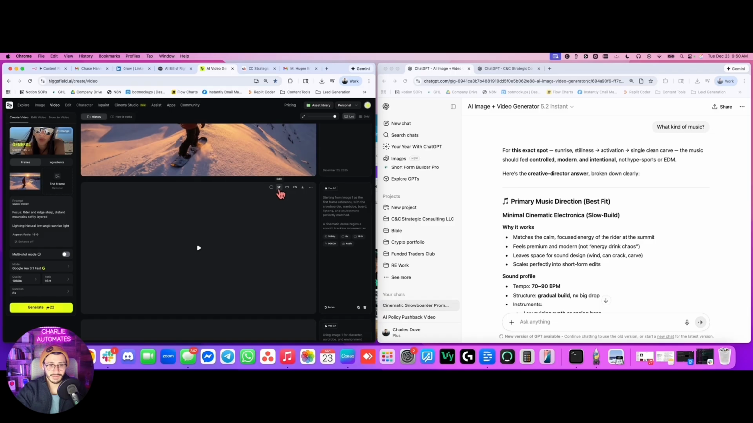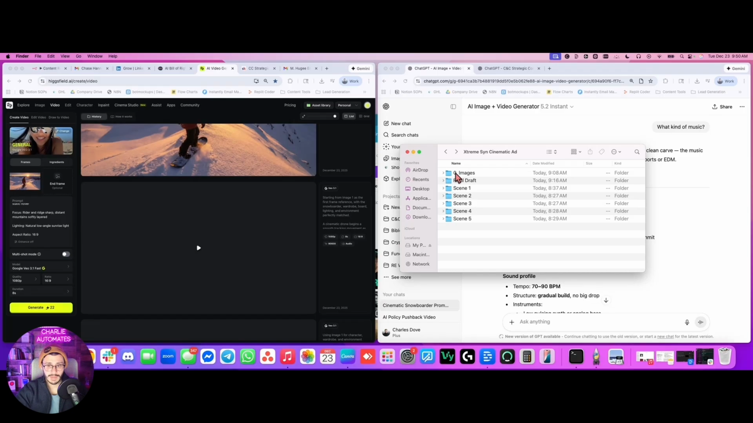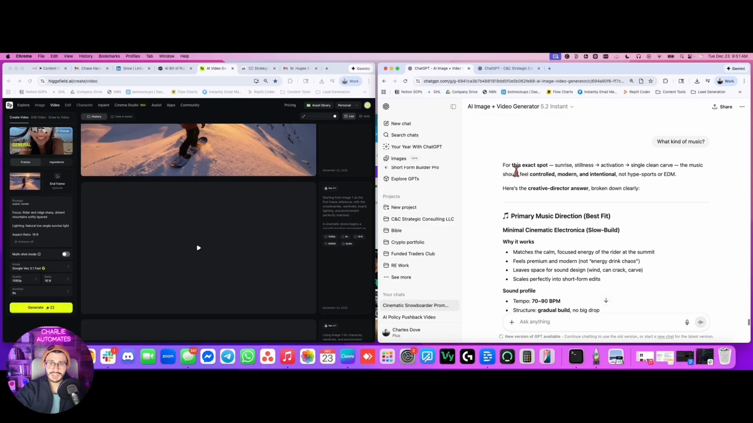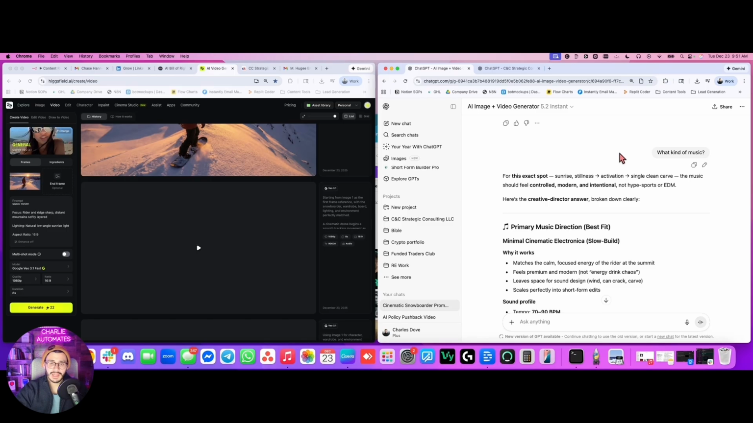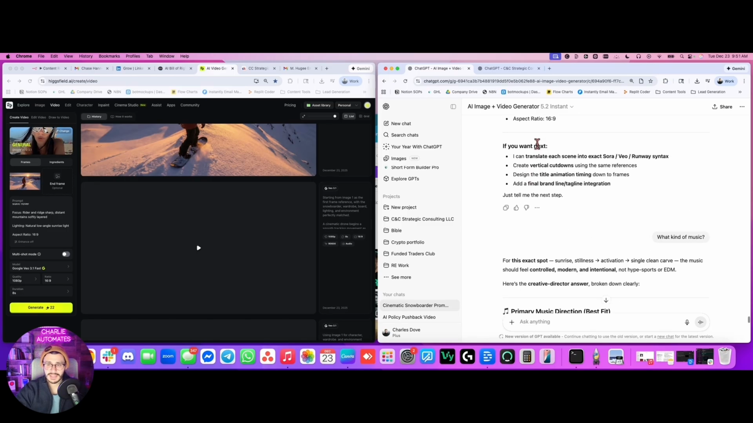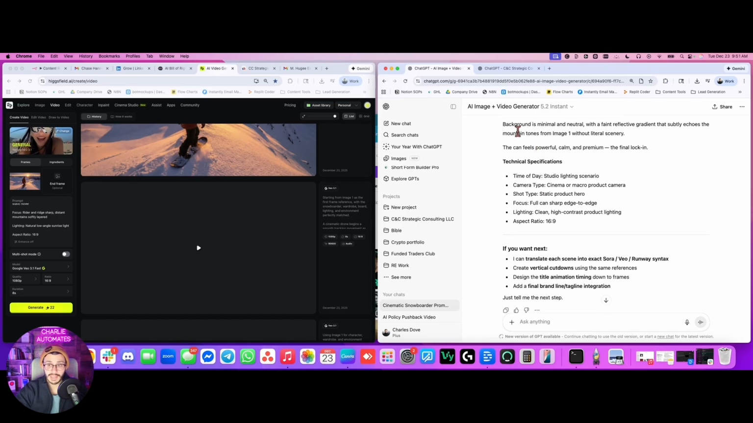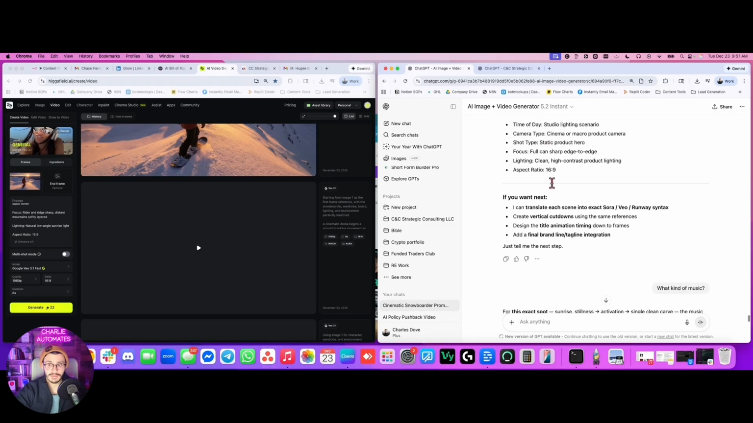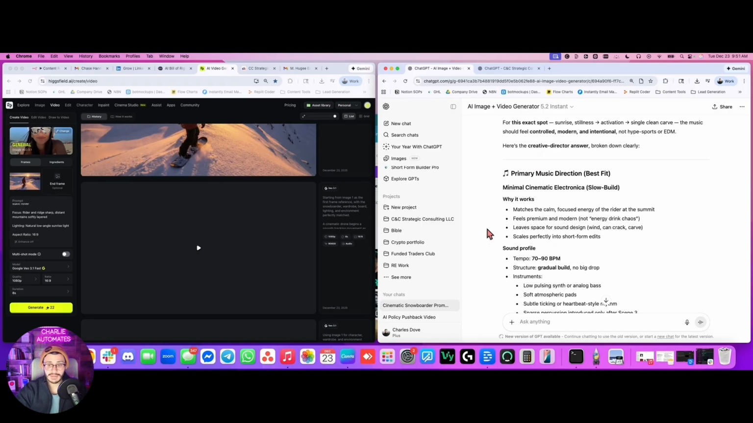And all we're going to do is just download each of these scenes and we're going to add them to our folder. Now we have our images. We have scene 1, 2, 3, 4, and 5. And I always like to ask my model what kind of music I could use because it has a lot of context as to the video that I'm creating here because it's creating the prompts for me. So it gave me a good idea. And moving into step 3 is just editing the video.